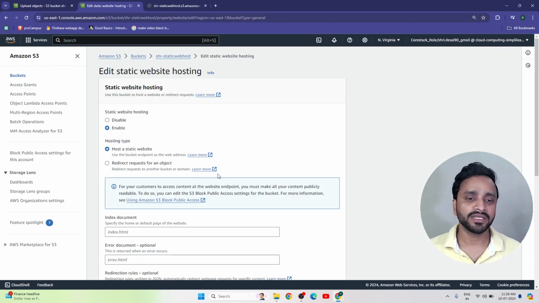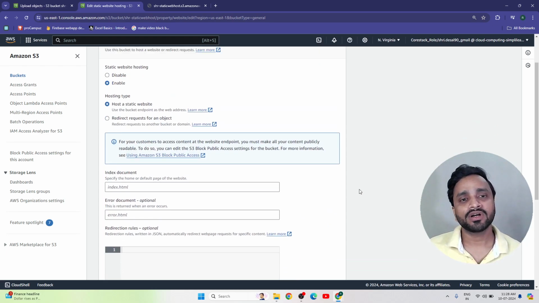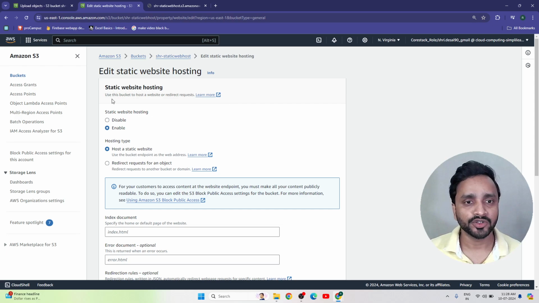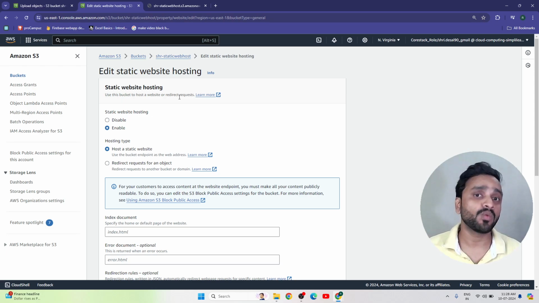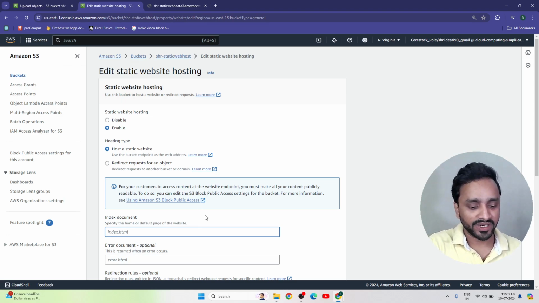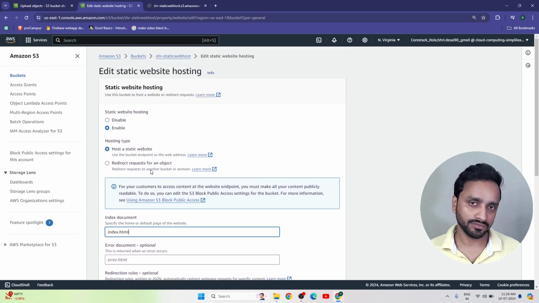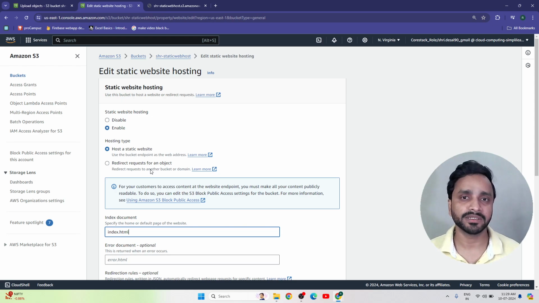When we enable it, here we see what is required while hosting. See, use this bucket to host a website or redirect requests. For this, it is required to put the index document here. So here we have to specify the name index.html. It is required to put the exact name of the index document that we included in our S3 bucket.